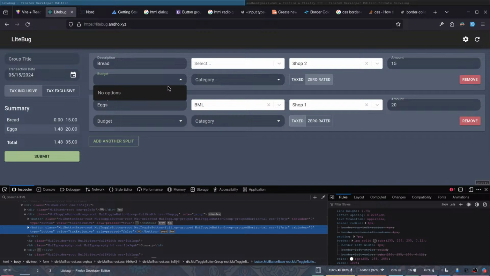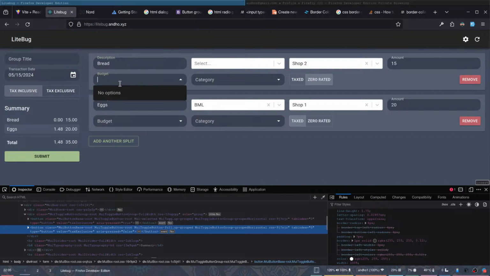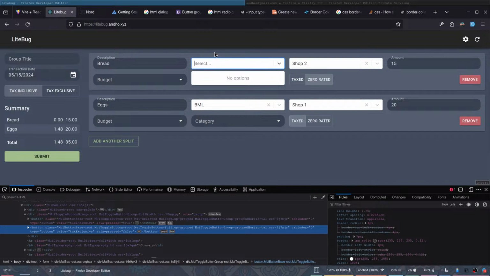This is actually the select from MUI, which I'm using in the old Litebug. MUI has this as the default, and MUI actually provided a lot of the default features that I needed, except creating a value from scratch. So I wasn't able to do that with MUI.